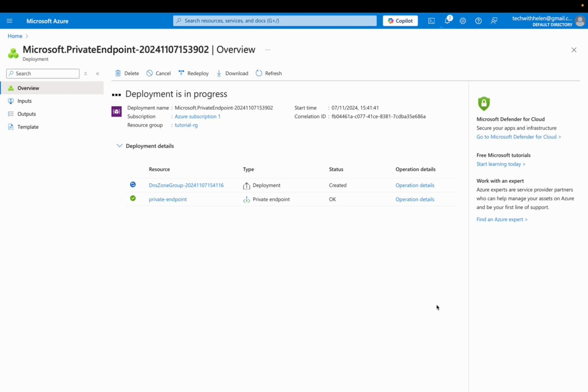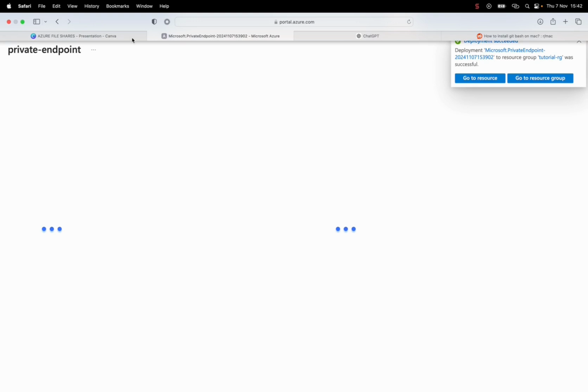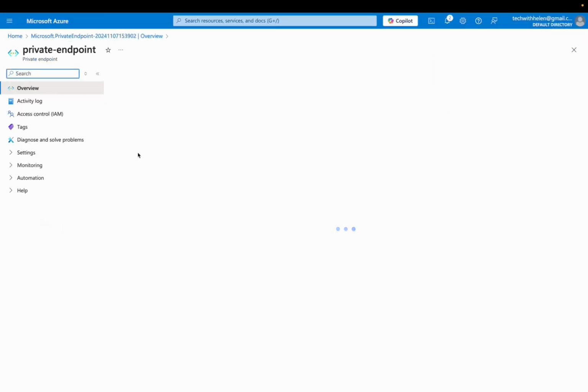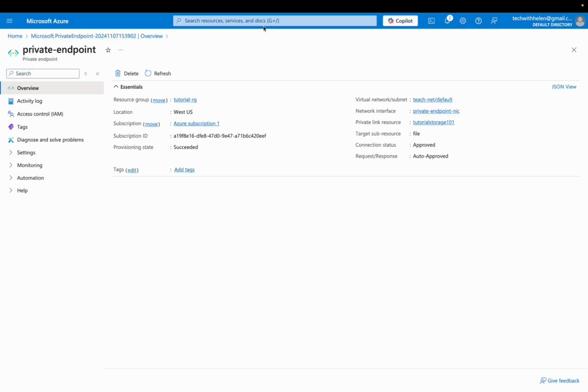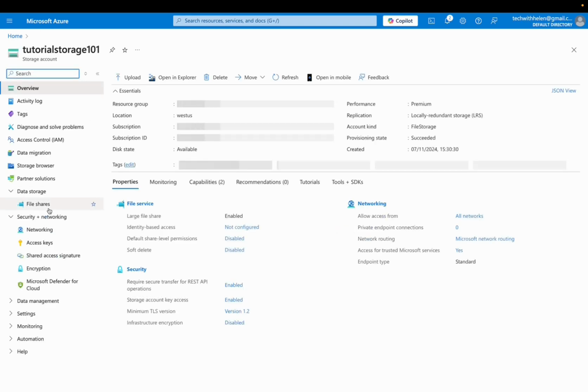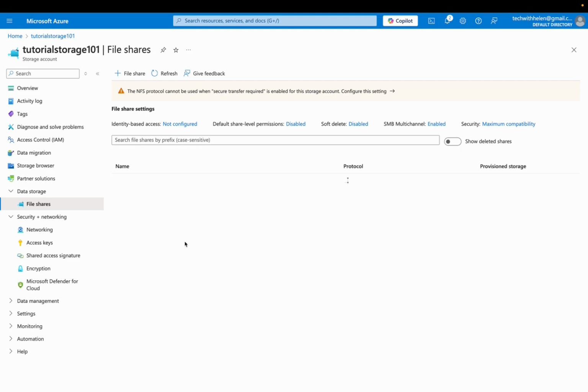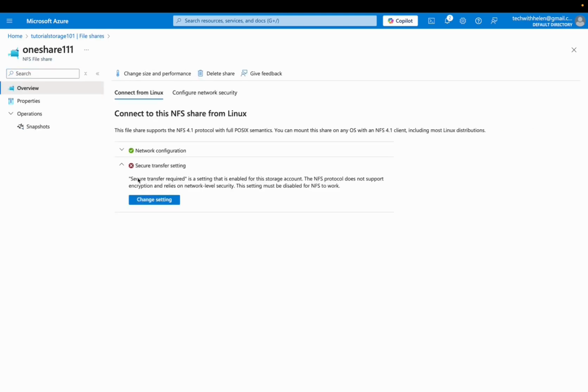Deployment is in progress, so just give this a few minutes. Great, it is now completed. I'll click on go to resource, and here we have our private endpoint. So at this point, let me go back to the storage account and access our file share. This is our file share here, and we've configured the network.